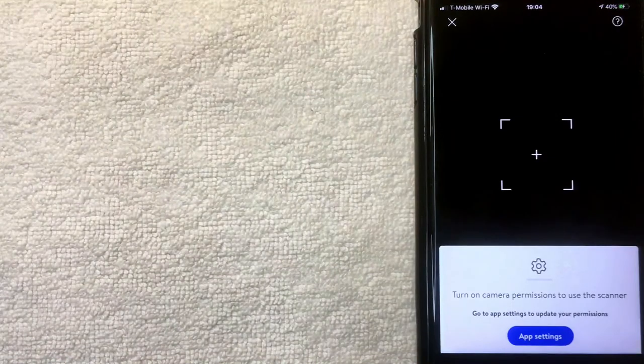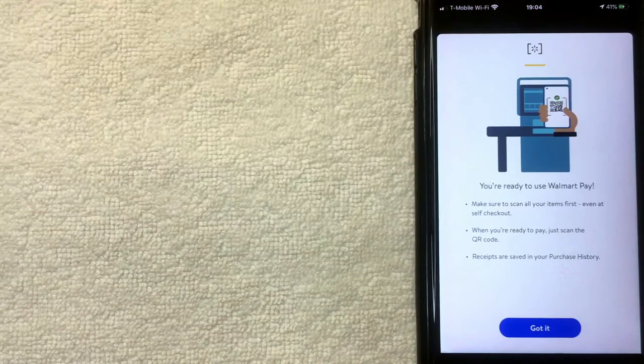All right, next, you'll need to turn on the camera permissions for your phone, because that's how Walmart Pay is set up to scan QR codes. So I'm going to go ahead and turn my camera settings on now. All right, I went ahead and entered that in.